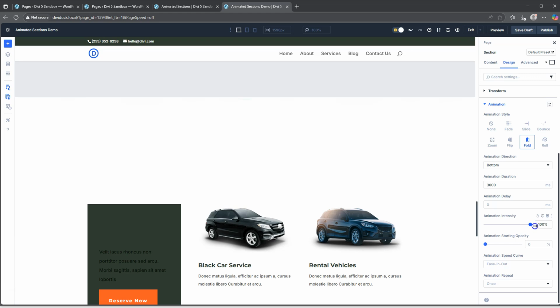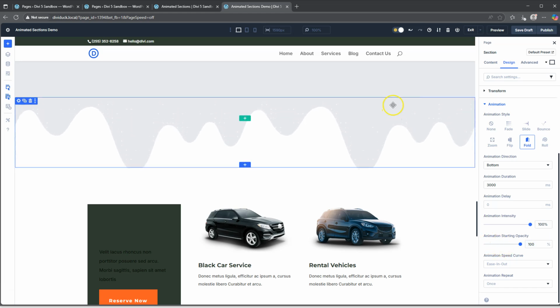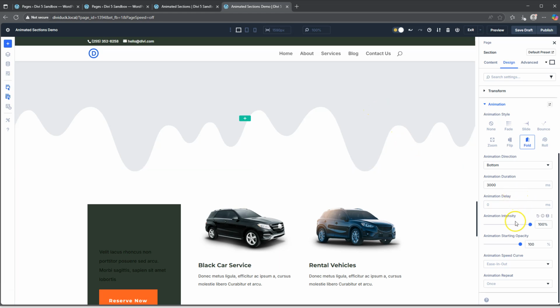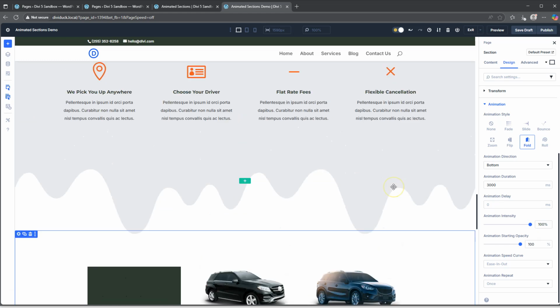Intensity, let's push the intensity up to 100%. Okay, and then starting opacity, let's again hit that up to 100%. We don't want it to fade in, we just want it to be the actual effect happening. All right, and then ease in and out, that's okay. And we only want this also to only happen once. Okay, and then that is it.